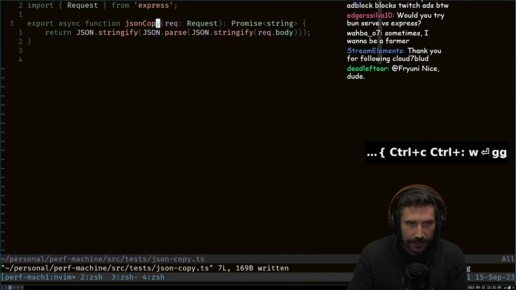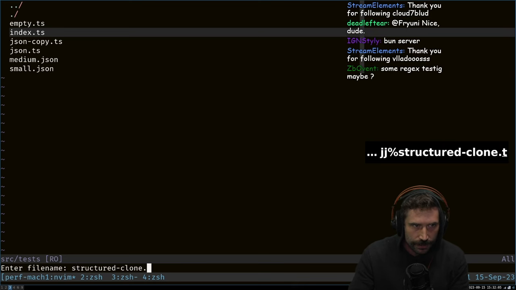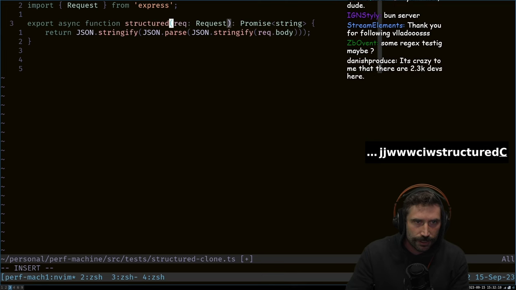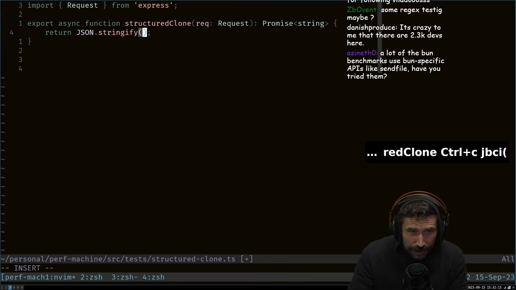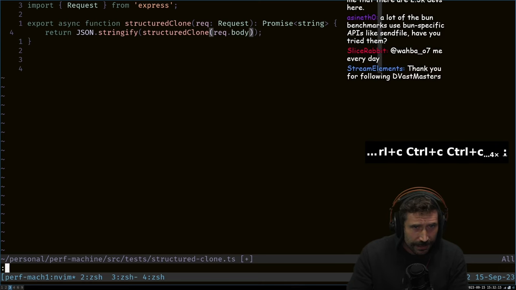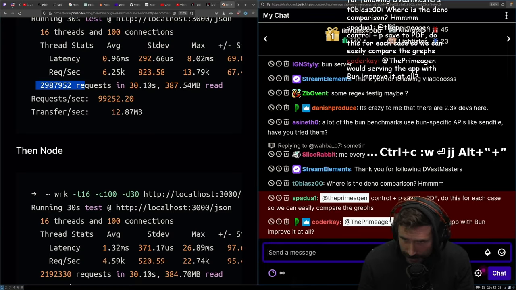Let's start with something very, very simple, right? So how about structuredClone.ts? Exact same thing, except the thing is called structuredClone. I don't know how to use structuredClone. Is it literally just structuredClone of req body? Is it that? Okay, there we go. Two tests. Pretty straightforward.